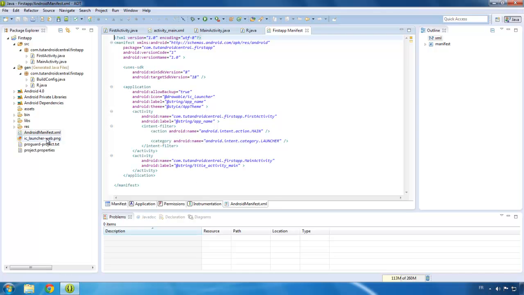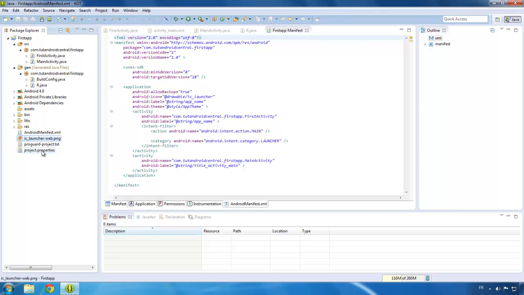Then we have the web launcher. And finally, we have the project properties file, which contains project properties and settings such as the build target.